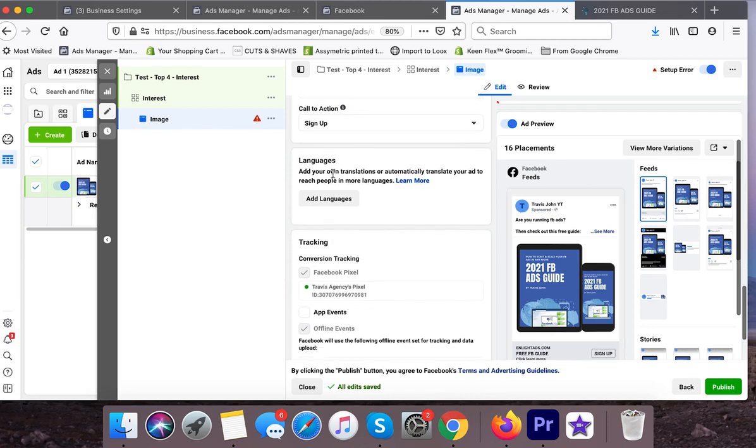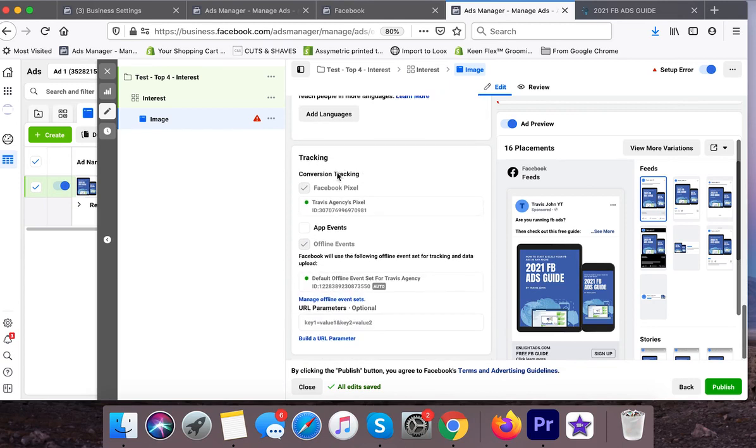And then the languages, this is where you can actually translate the languages of the text. For me, I'm marketing in only English, so there's no need for me to translate it. And then here is going to tell you the track information. So it says my pixel is connected, as well as the offline events that we're not going to be using. But that's pretty much it.